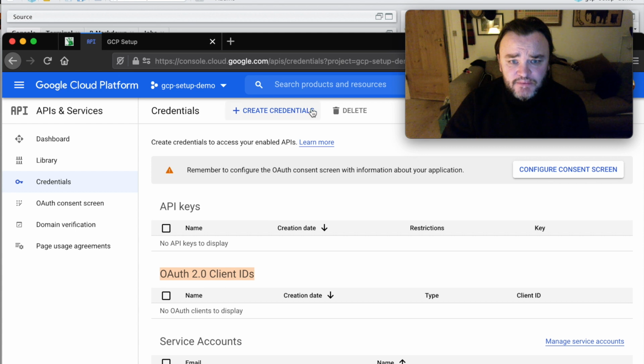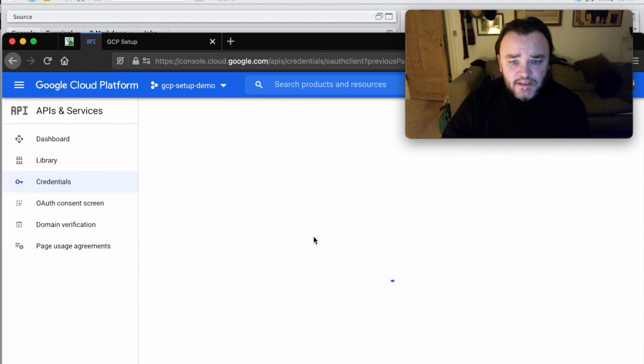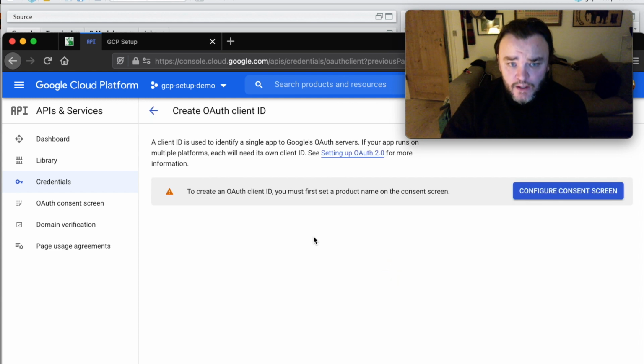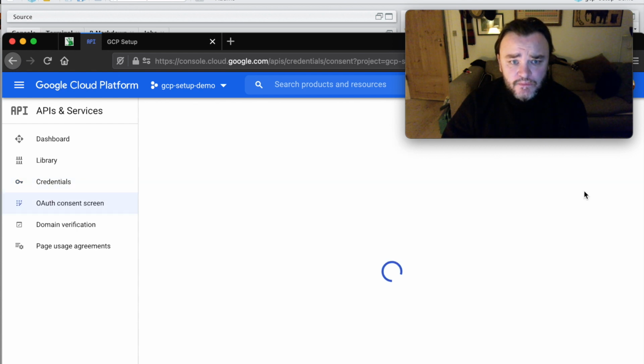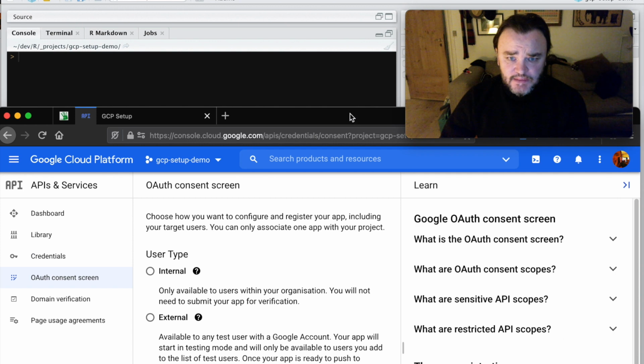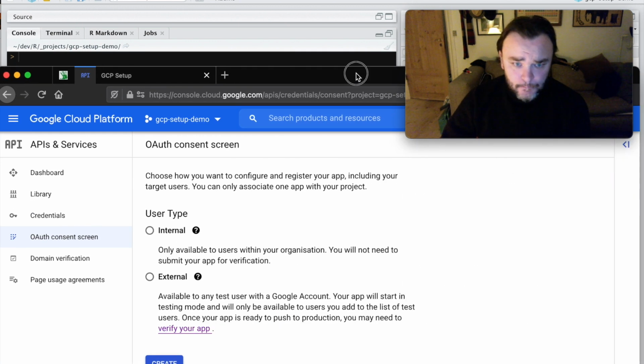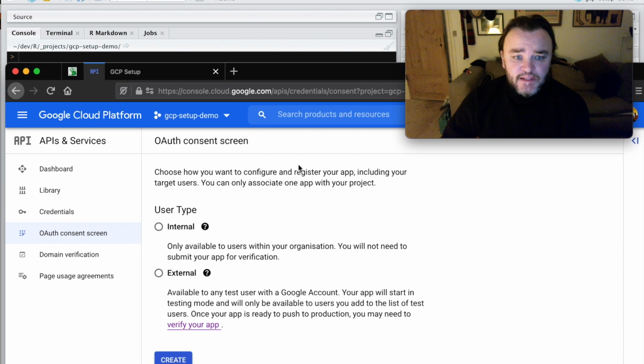So if we try and create OAuth2 client details here, if we go up to there and click on that, we can't do that yet because we haven't got this configure consent screen that's popping up. So what we do is, and that's available here and here, I'm going to click on that now and create this consent screen. It's got a few things to learn about, but I don't think we need those now.